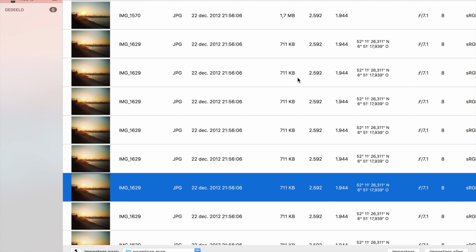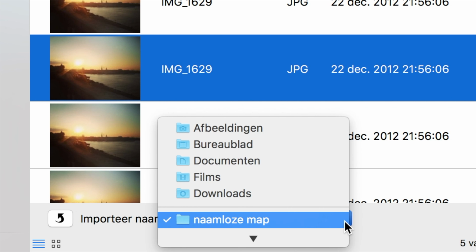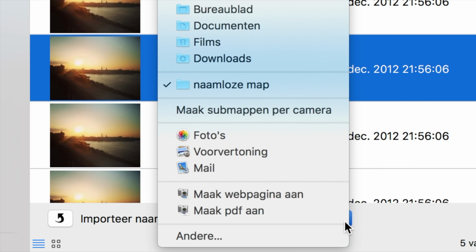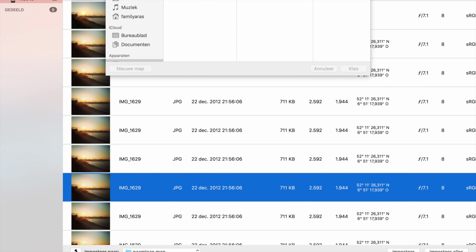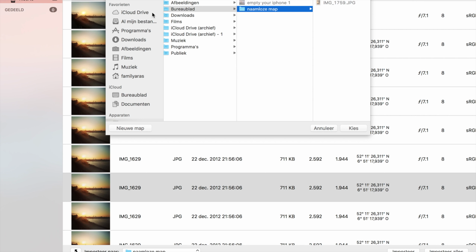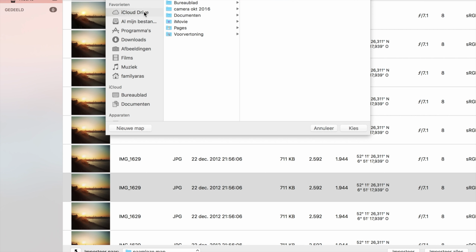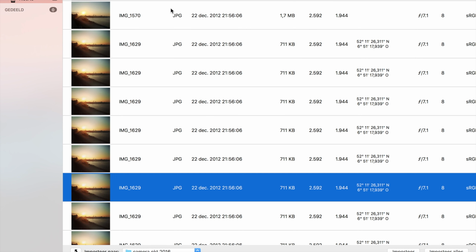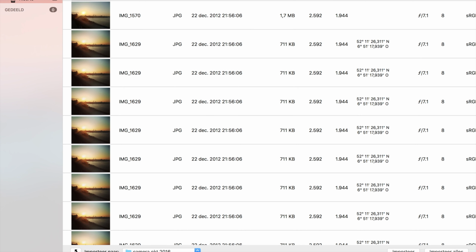I can even pinpoint the final destination map by choosing the bottom choice, Other. If I choose Other, I will get the directory, and I can pinpoint the exact location, the destination of all the pictures.